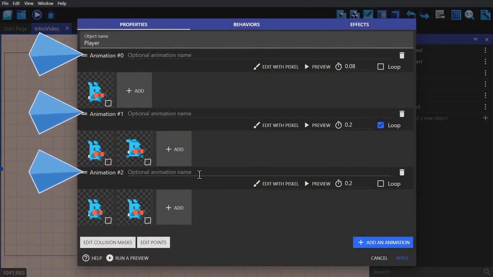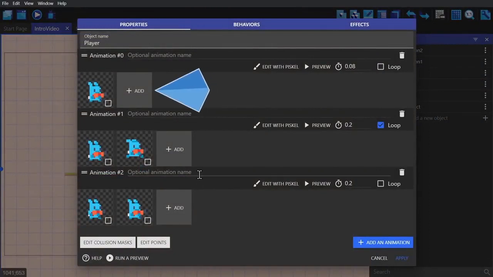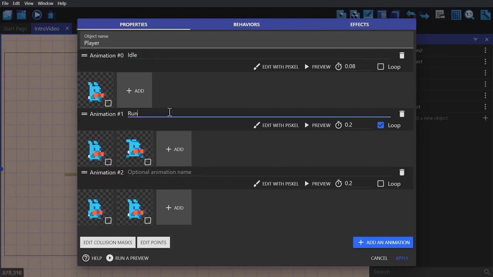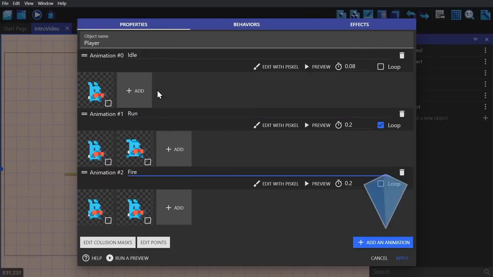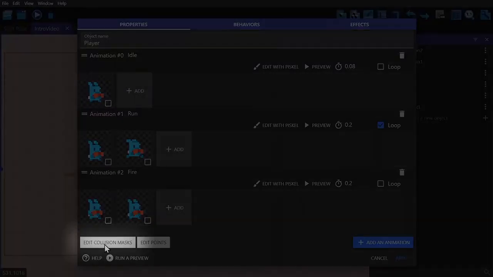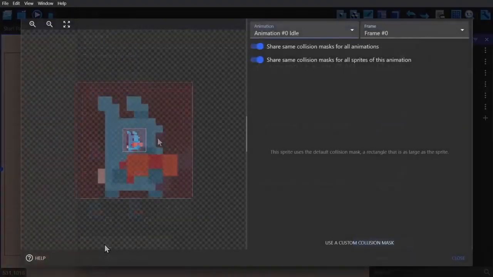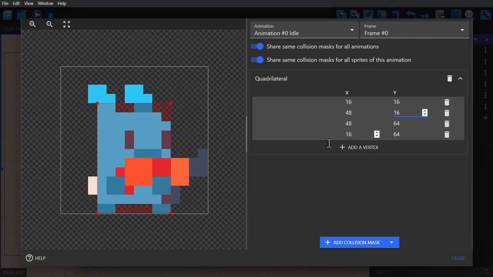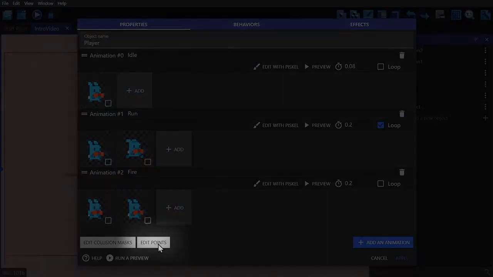Sprites are able to have different animations, where you add in each frame of the animation, pick the speed that the animation plays at, and decide whether or not it should loop. You can also label animations to make them easier to use later. To add more animations to a sprite, just click Add an Animation. Down here in the bottom left corner, you can edit the sprite's collision mask. You can also edit points that are on the sprite on the bottom left-hand side as well.